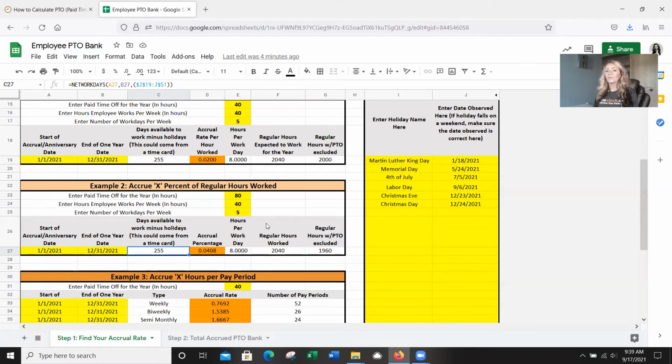So again, we over here have some additional calculations where we're looking at the regular hours worked, and then we're subtracting the PTO so that we can get to our accrual percentage that excludes PTO and holidays and only looks at what you're giving in PTO for every hour worked, whether it is an hour or whether it's the percent.